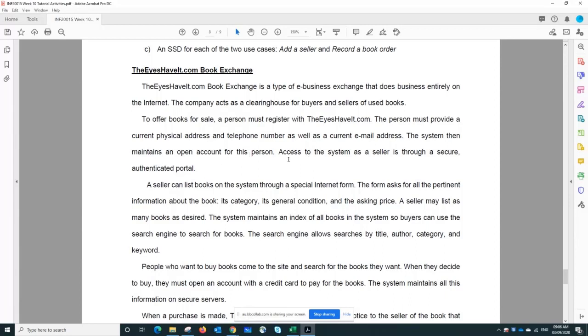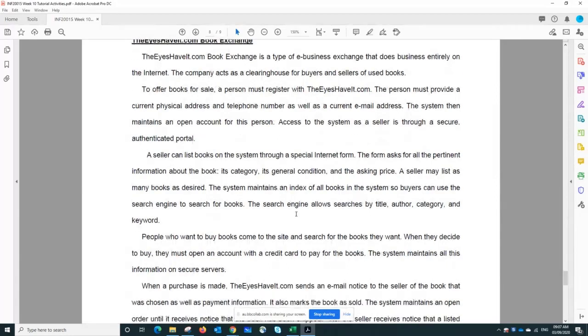Access to the system as a seller is through a secure authenticated portal. Right? So any person can be, it looks to me like eBay. I can have an account, and I can be a seller, or at the same time I can be a buyer as well. That's what it sounds like to me here. So let's jump to the second paragraph.